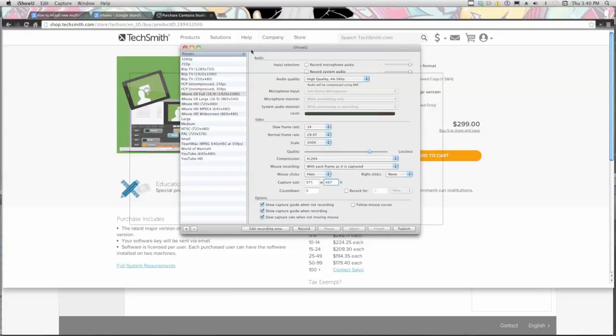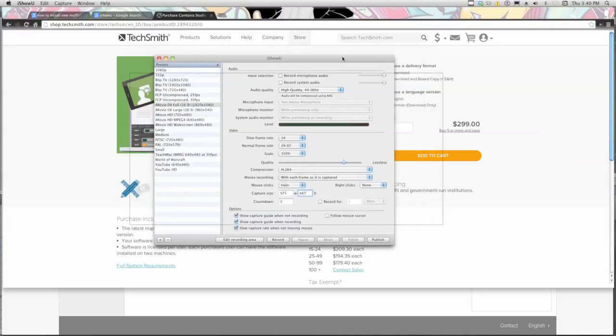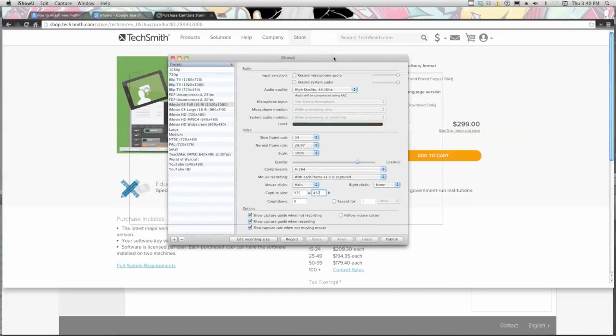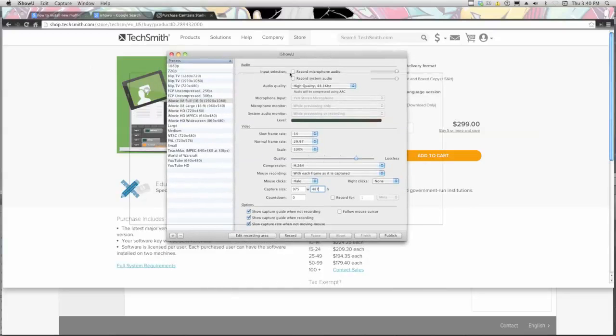Now, these options are only in iShowU. There might be some equal to these options in Camtasia and in QuickTime, but for the most part, these are just iShowU. But it's good to be aware of some of these. Now, what are some of these different settings that you should be aware of? Well, again, the capture size is very important. Make sure you're aware of how large or how small. Mouse clicks is important in my opinion, and the compression is important.